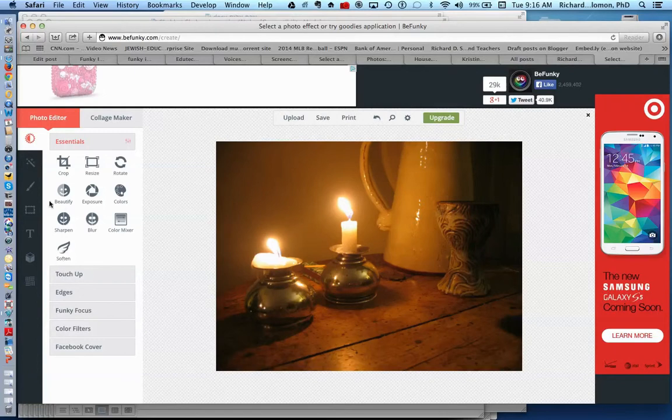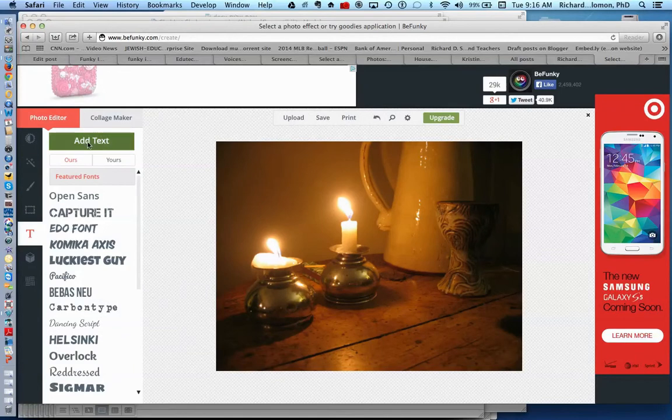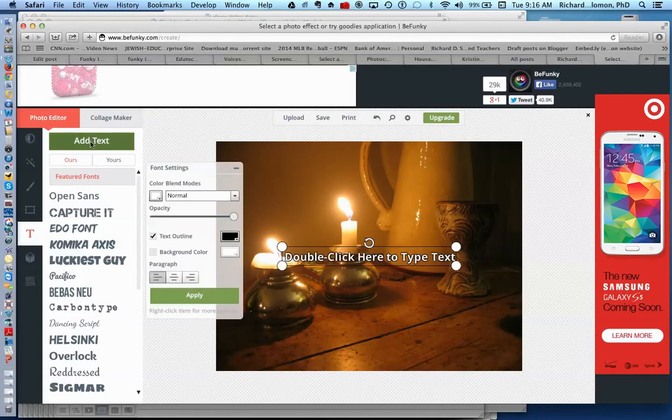Now, one of the things I wanted to show you is how to use the text tool. So you click on text, okay, and you could use any of these fonts. But let's say I want to add text, and we double click here and we write Shabbat candles. And we just move that down. We can also change the alignment and change the background color if we wish. So that's interesting, and that is what Befunky can do.